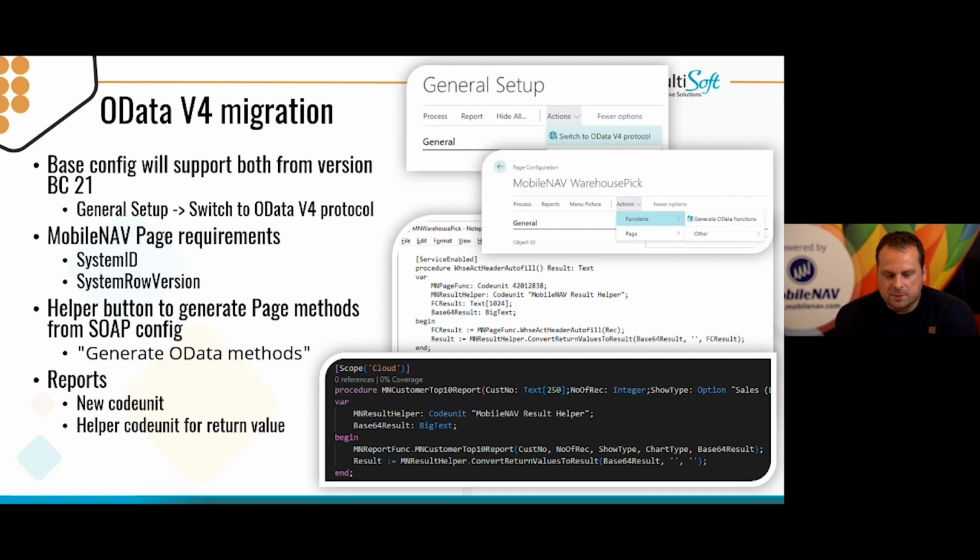But we also try to help you in creating your page methods based on the SOAP configuration. So we have introduced a generate OData method function or action inside the configuration of MobileNAV. If you have a SOAP configuration, you can press this button, and that will give you a text file where we pre-generate these methods, which you just need to copy and paste onto the page object, and you compile your extension, and then you are almost ready to go.